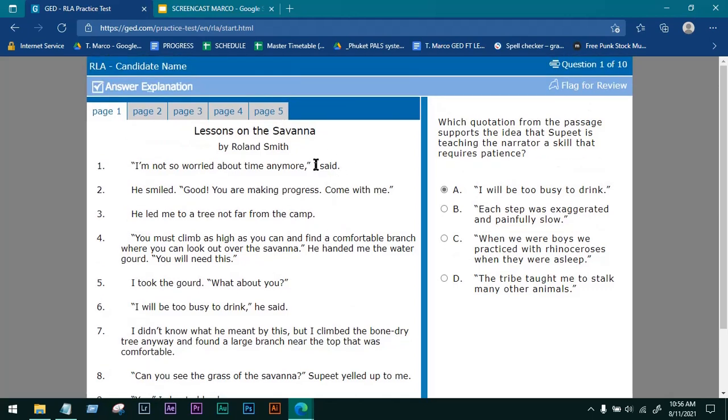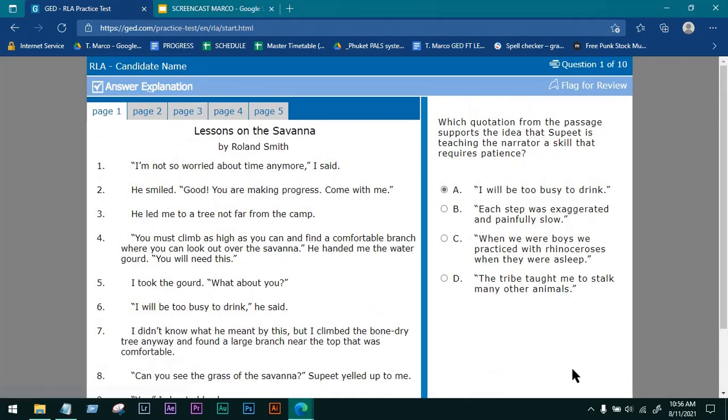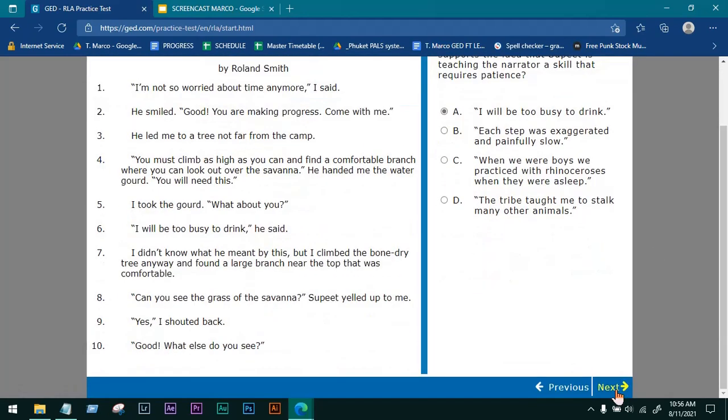Now, what I advise you to do is always spend a lot of time reading. Otherwise, you will have less time to answer. Of course, there are specific questions related to this passage.